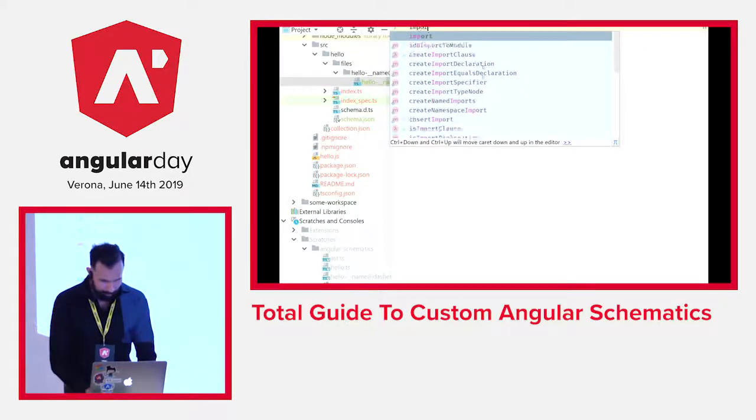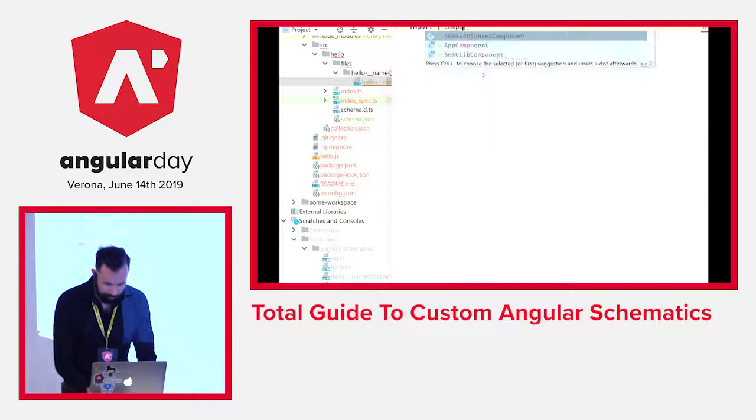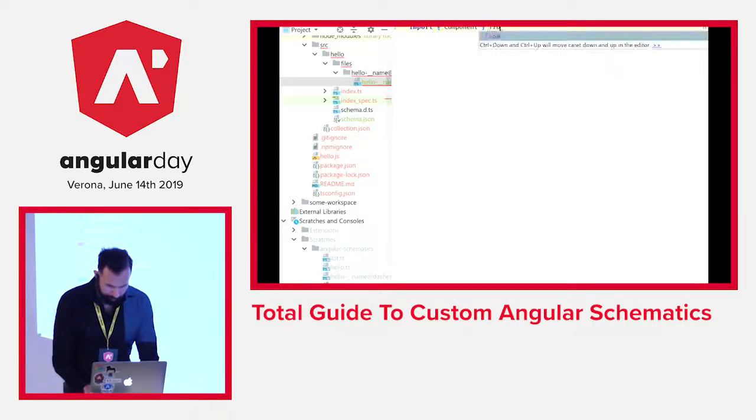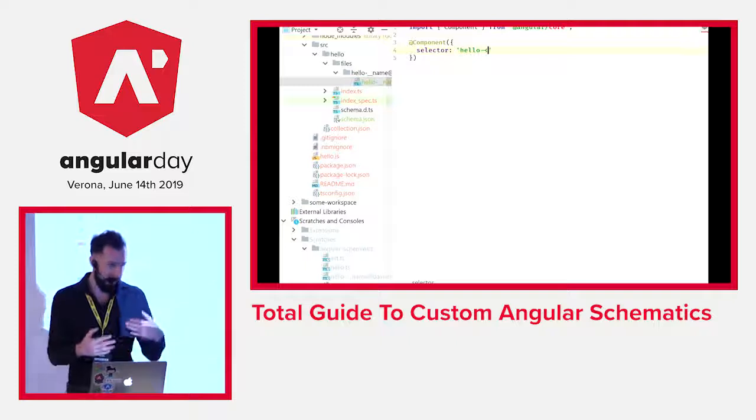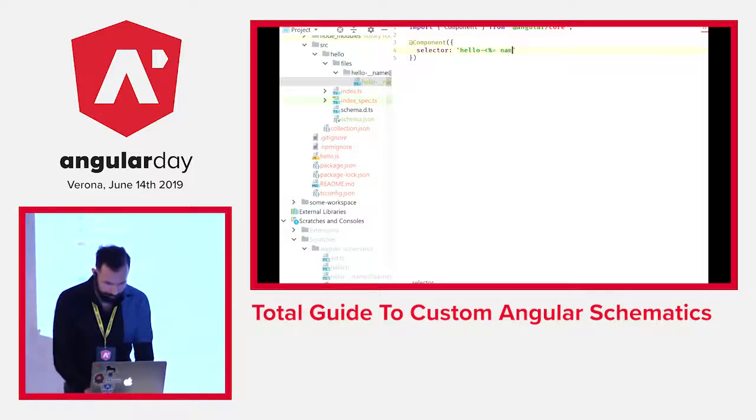Okay, we have it. Now it's an Angular component, so let's put some basic setup here. We know we have to import Component from @angular/core, we need to use the Component decorator, and we need a selector which has to be like hello. And again, we want hello-angular-day or whatever the name is, so we have to use the variable, and the syntax for that looks like this.